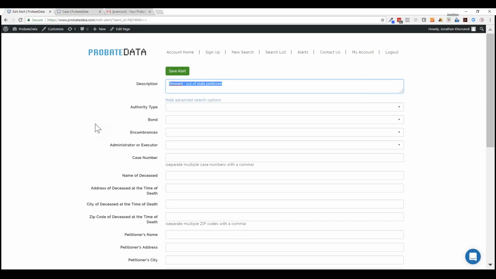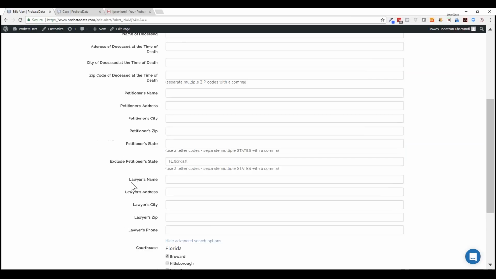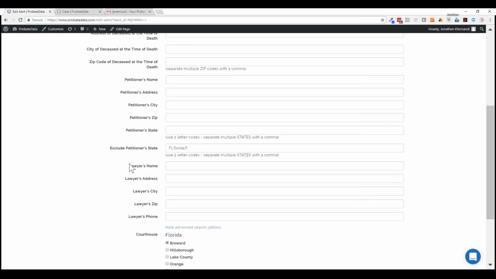Now, how is this powerful? The reason being, petitioners that live outside of state are more dependent on your expertise in your local market because they really don't know the market. So there's a marketing angle for that.